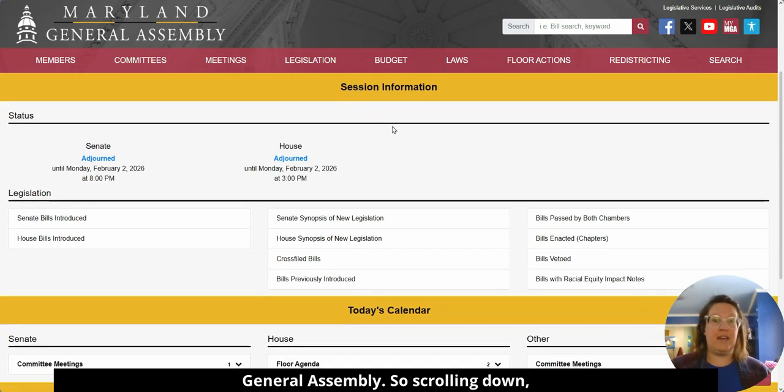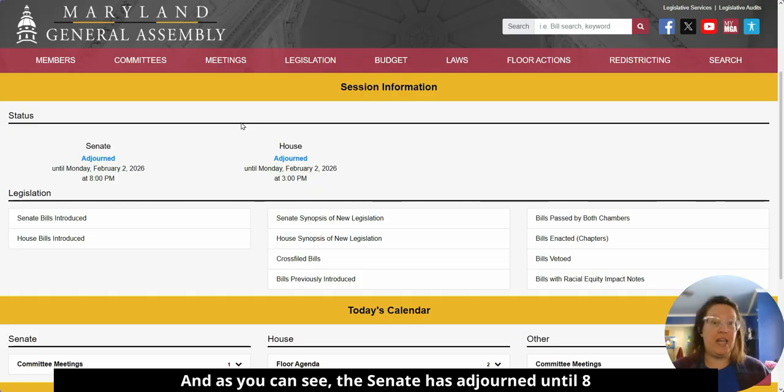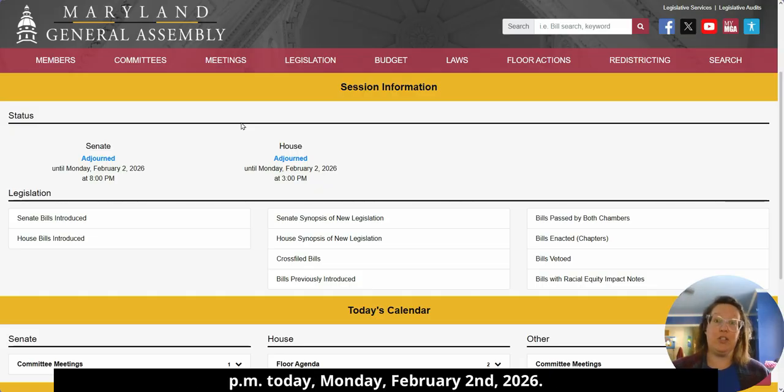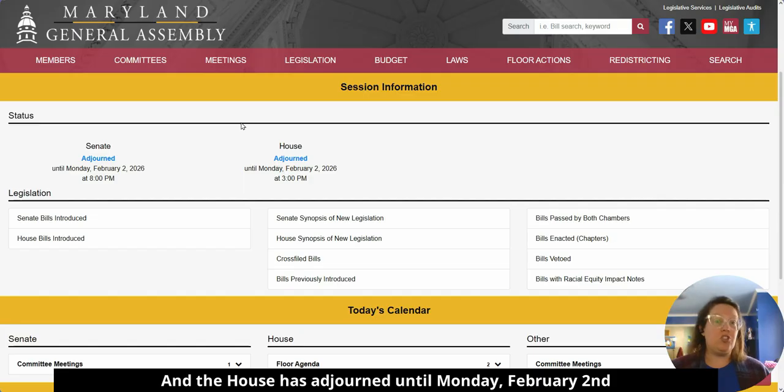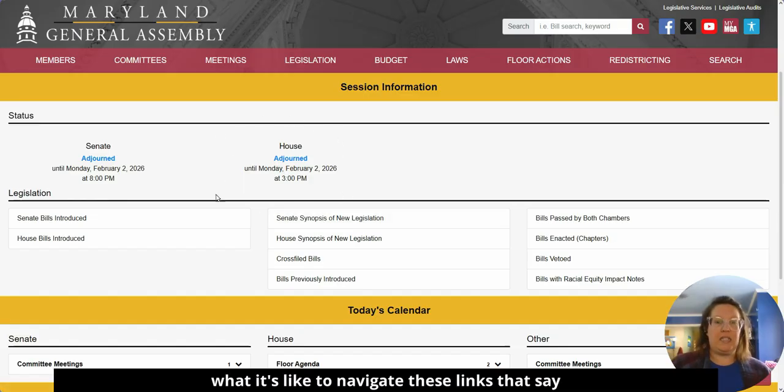Scrolling down, here is our session information. We can look at the status of both the Senate and the House. As you can see, the Senate has adjourned until 8 p.m. today, Monday, February 2nd, 2026, and the House is adjourned until Monday, February 2nd at 3 p.m. I'll do a separate video on what it's like to navigate these links that say adjourned, because that will change when the House or the Senate is in session. You can click on that, but I'll do that in a separate video.